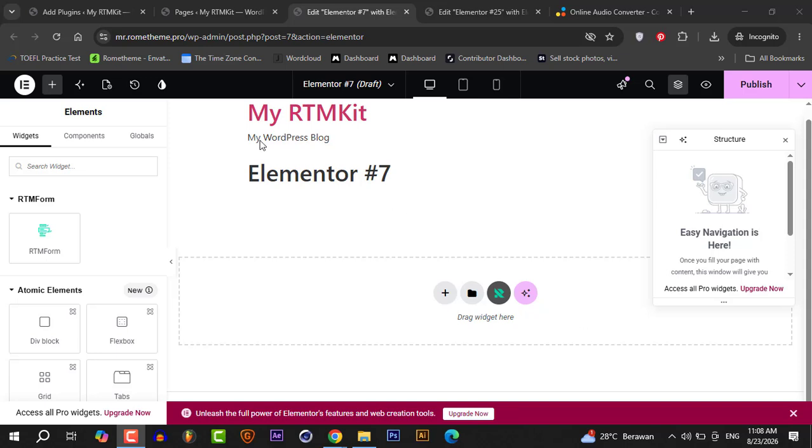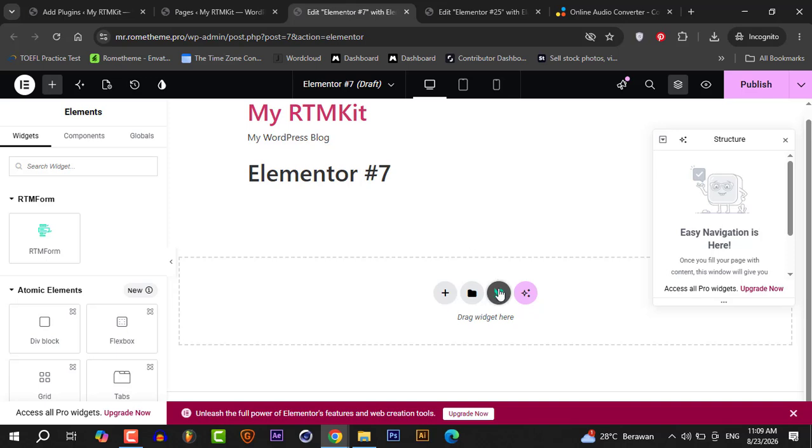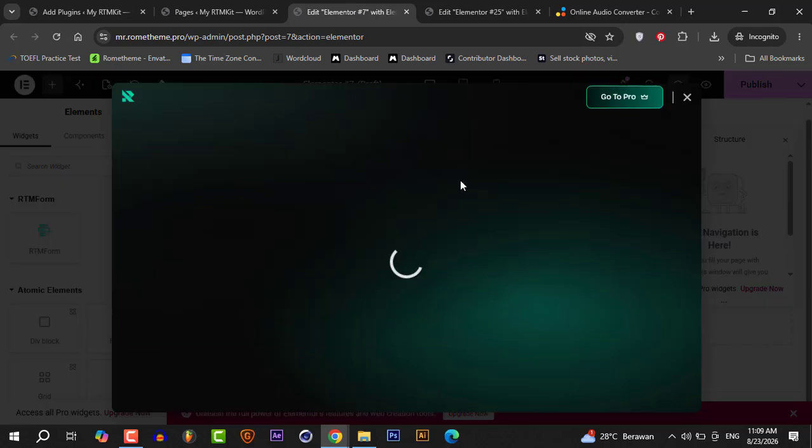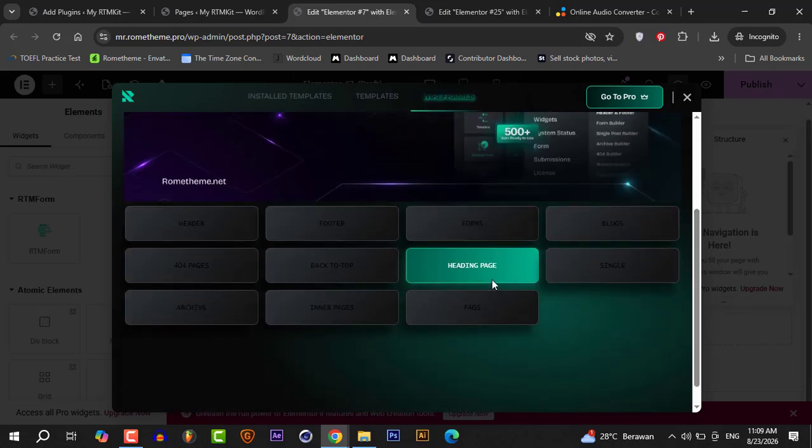But first of all, you need to install RTMKIT in the plugin. Add plugin and search RTMKIT and activate it. Install and activate it. You create page and edit with Elementor, and you go to the icon of RTMKIT and go to wireframe. In here there is an heading page.